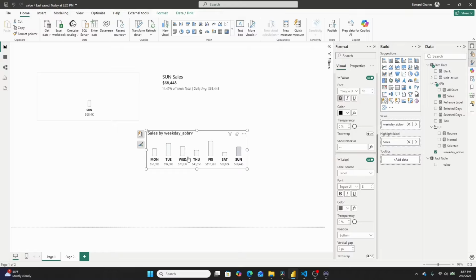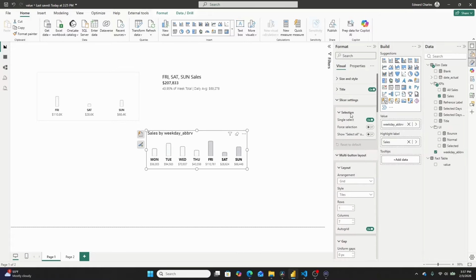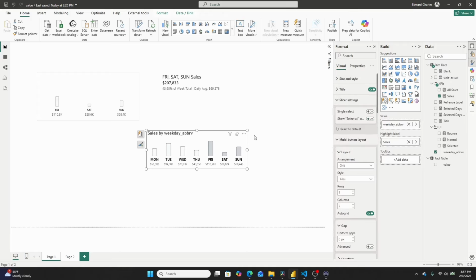We now have a little bar chart that when we roll over, also acts as a button and controls various other things. Now, one of the things you might notice is I just have to hold the control key, and that I believe is because if I go into slicer settings, I have single select turned on. So I'll just quickly turn that off. So now I can go through and select days that are coming through.